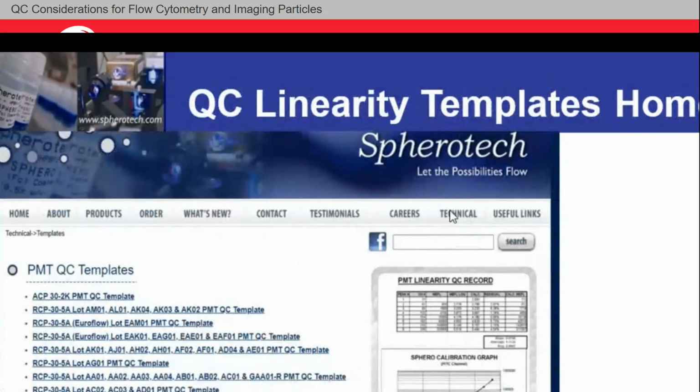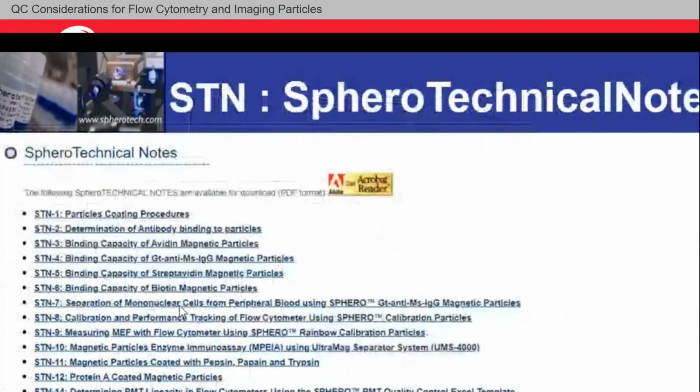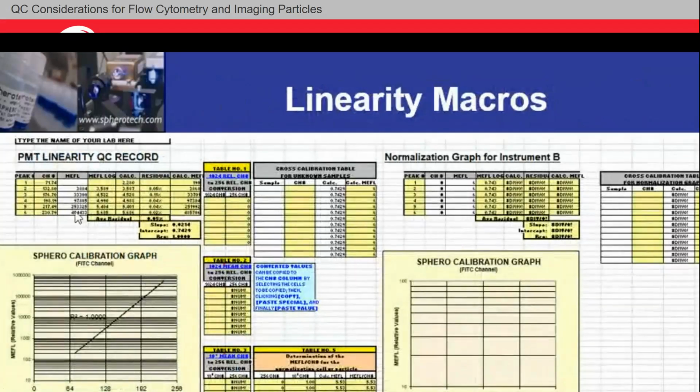So if we go back here again, this technical tab will drop down. Spherotech technical notes are great how-to guides. Again, this covers calibrating, performance tracking, flow cytometry calibration particles, STN8, STN9, measuring MEF with a flow cytometer, STN14, determining PMT linearity, right? 8, 9, 14. These are gold for what we're doing today. This is what the template typically looks like.